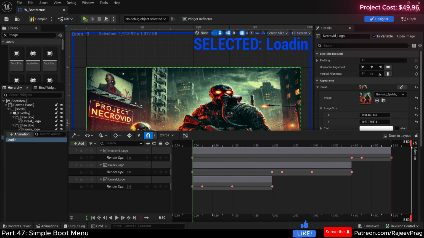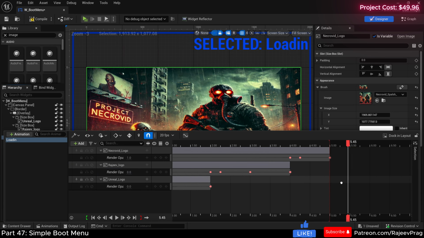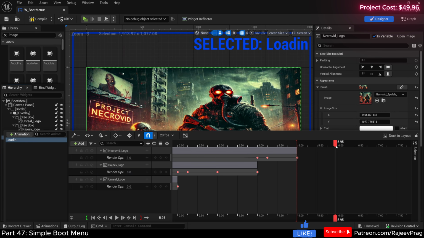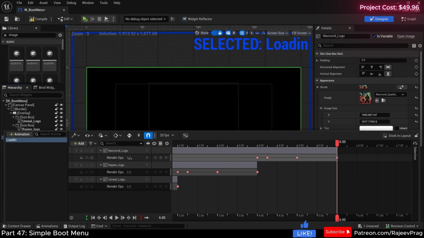And then at 6 seconds, if you can't go any further, just right-click anywhere in this timeline, and you can drag the timeline left and right. So let's go to about 6 seconds, and then set this render opacity to 0. That would be the end of our timeline. Now, if you want a couple seconds after the logo disappears, you can always go 1/4 second here, and then just set this to 0, 0, and it will add in that additional time frame.